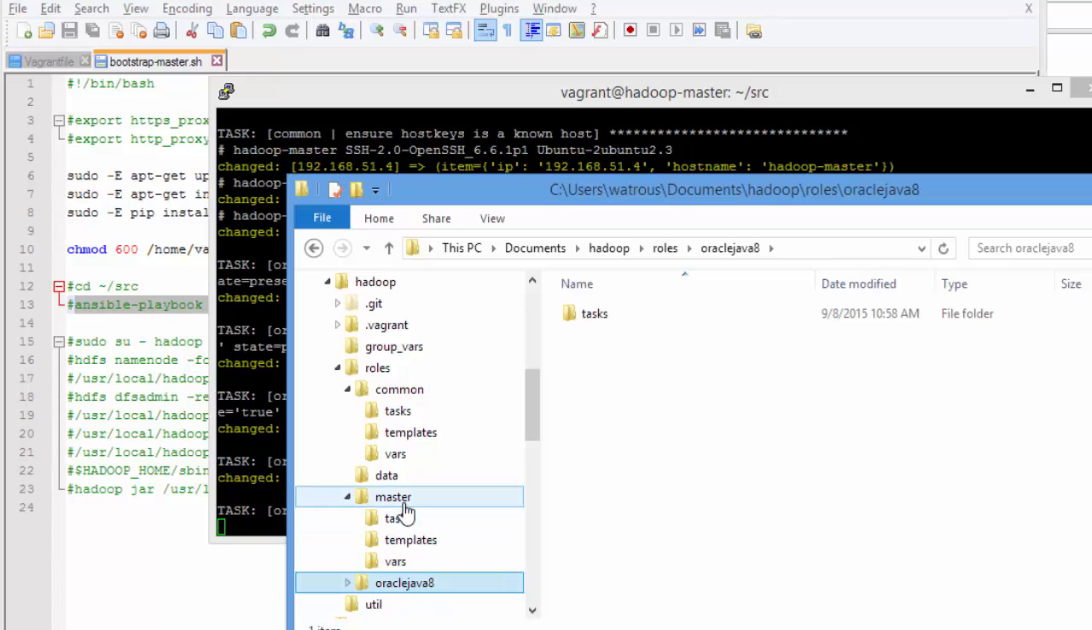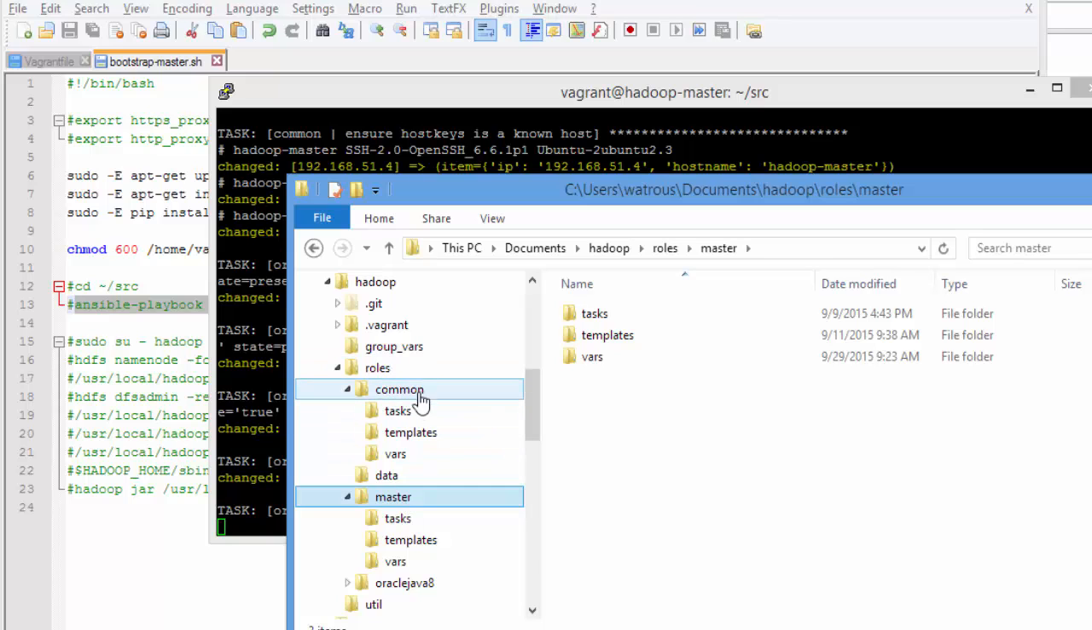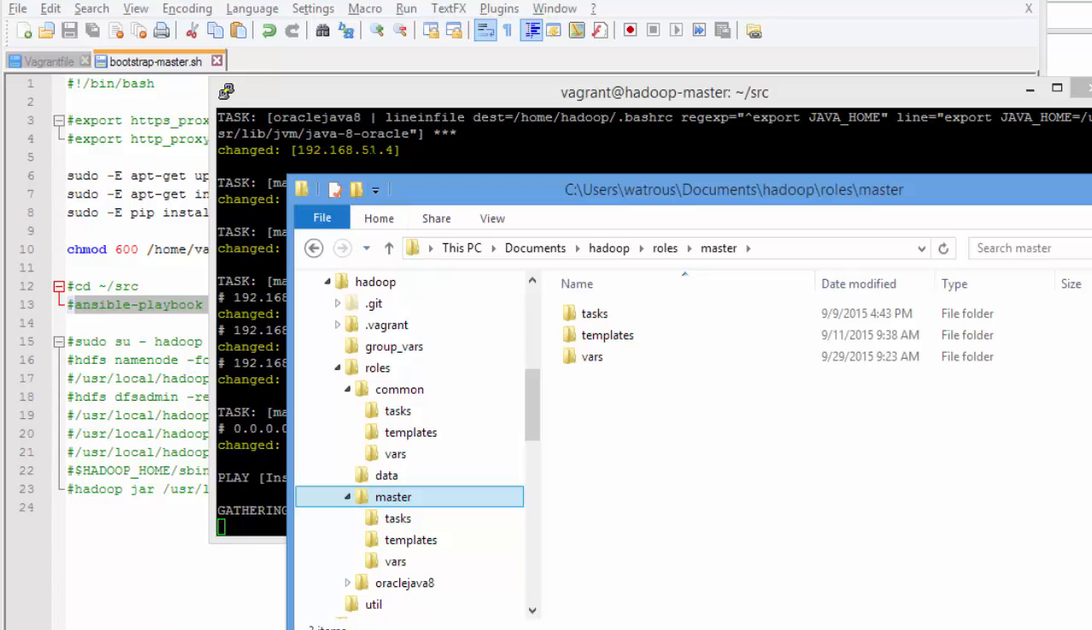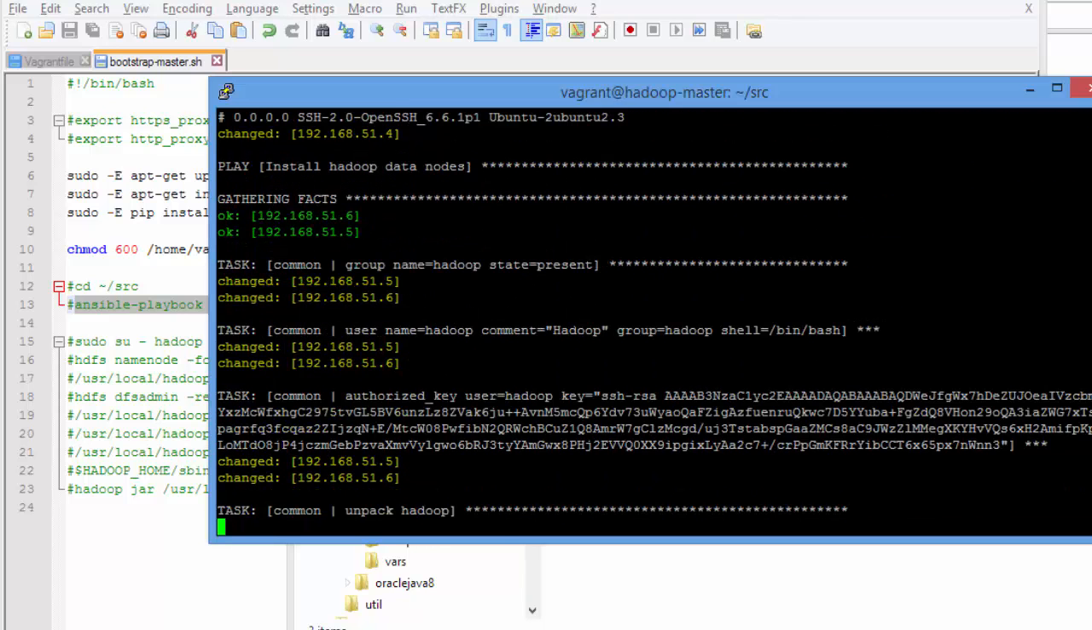And then there's a master role. So the two data nodes will only get common and Oracle Java 8, and the master node will get common, master, and Oracle Java 8. So what you see back there is, and it's done now with the master node, it went through and ran all three of those roles, and now it's working on the two data nodes.